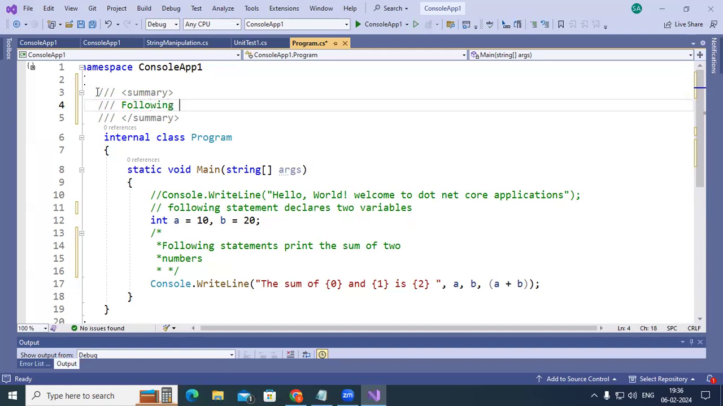Following is program class, which contains main method. Okay, you can write something like this. Contains main method.